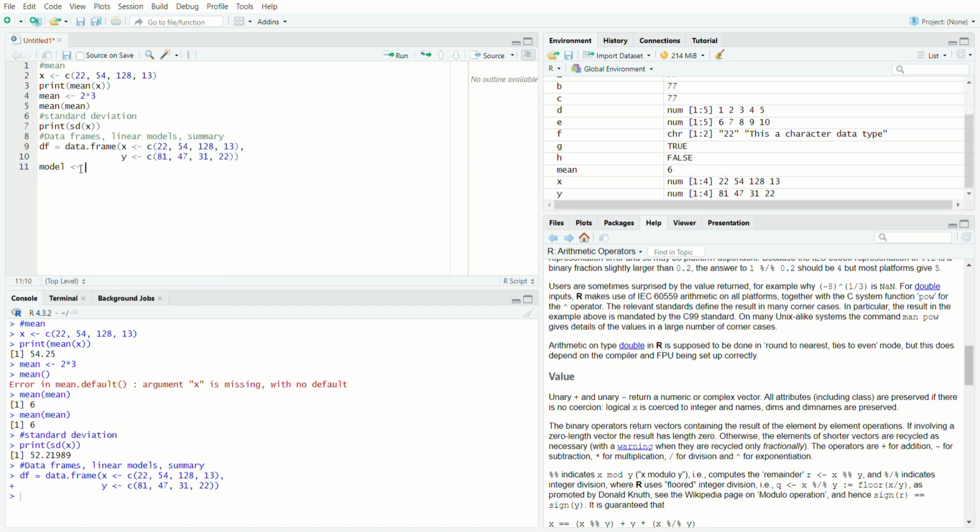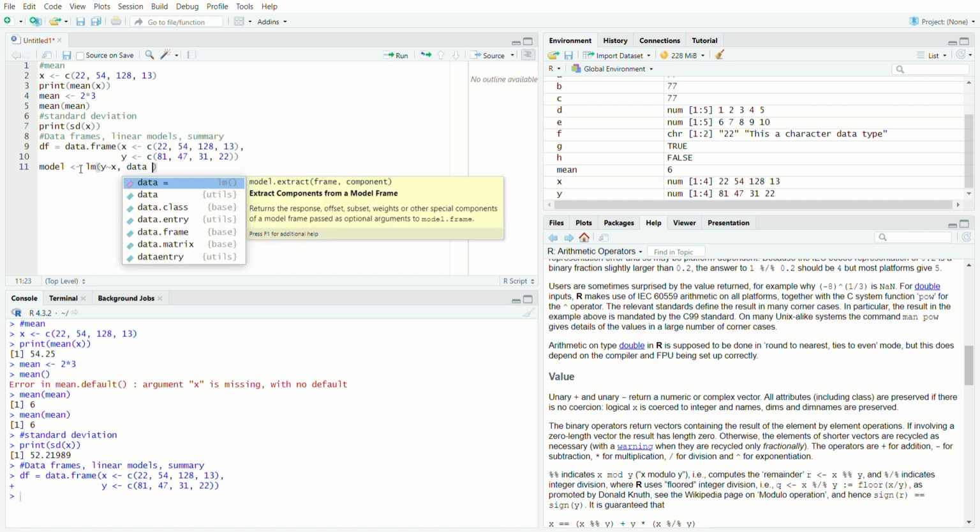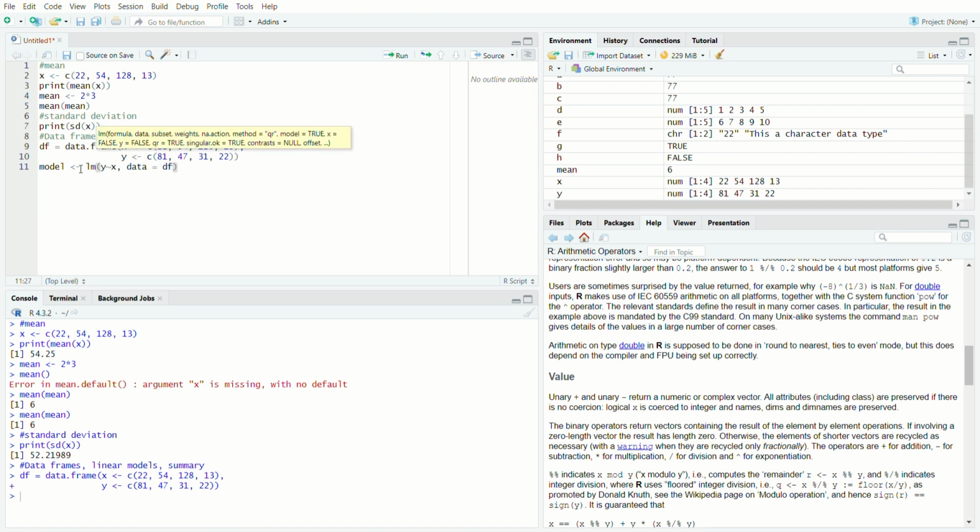point an arrow to it, and then we're going to do linear model, and then we're going to create a linear model with x and y, and we're going to use a squiggly line. If you can't find yours on your keyboard, it's most likely above the left tab key on your keyboard. At least that's where mine is located. Y and X, and then the data source is going to be our DF, or data frame, that we just created.